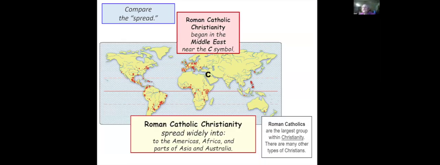How did Christianity spread? Well, there are many, many different groups of Christians, and we've chosen just to show Roman Catholic Christians. Roman Catholic Christianity started out in the Middle East. All Christianity started out in the Middle East. And notice how it spread quite significantly into Europe, into North and South America, into Central Africa, and into a few parts of Asia and also Australia.